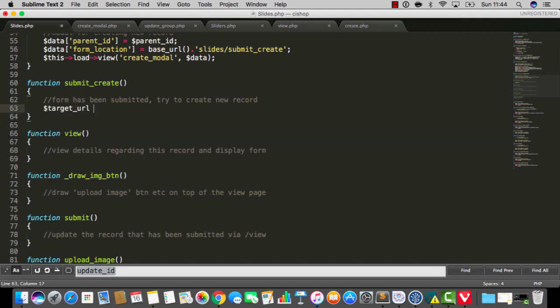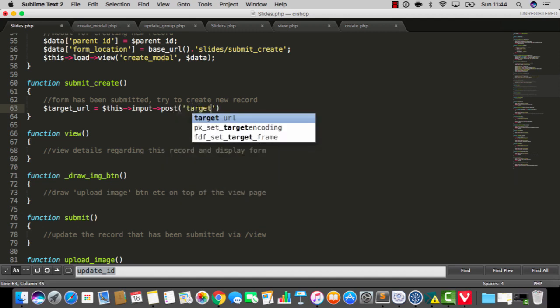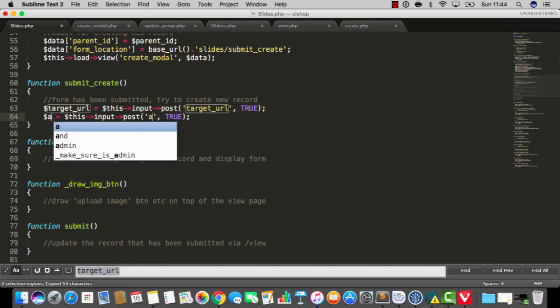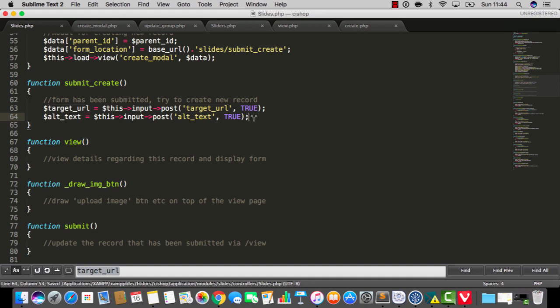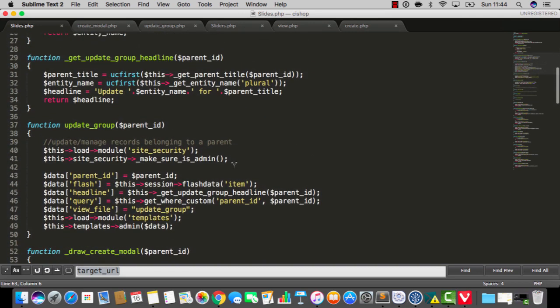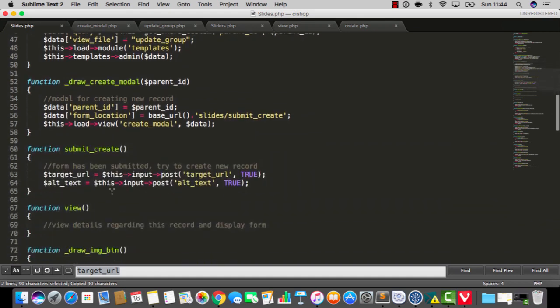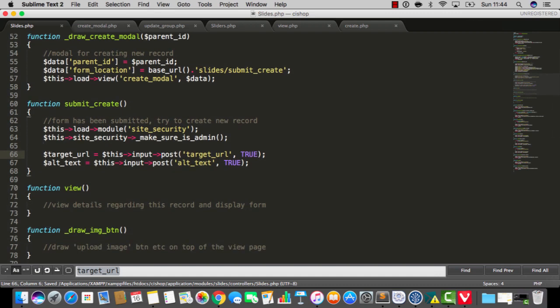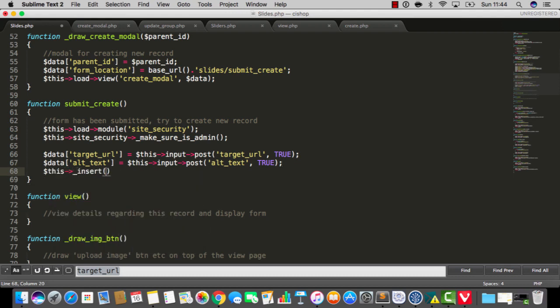Now this is going to be really easy. All we need to do is say target URL is this, input post target URL true. Then we do exactly the same thing with the alt text, like so. So we've now got those two variables, and it does not matter if those variables are empty or not. So we don't need any form validation at all, as long as we've added some security, and we can do that by copying these two lines here. Okay, so we'll add in some site security, and as long as we do that, we can just go ahead and do an insert. So if we just say data, and then we go something like that, we'll check it out. We can just go this, insert data, and that's the vibe.